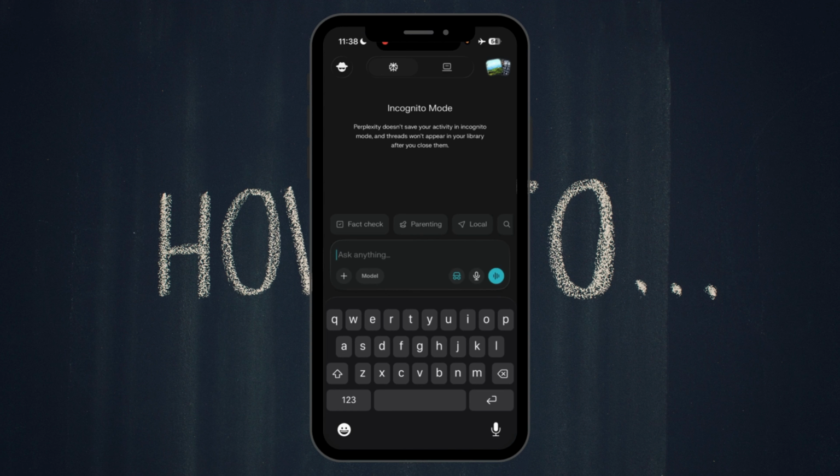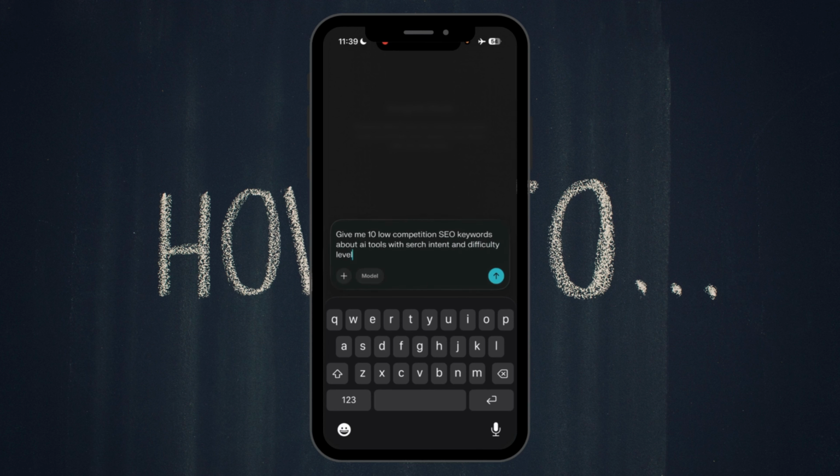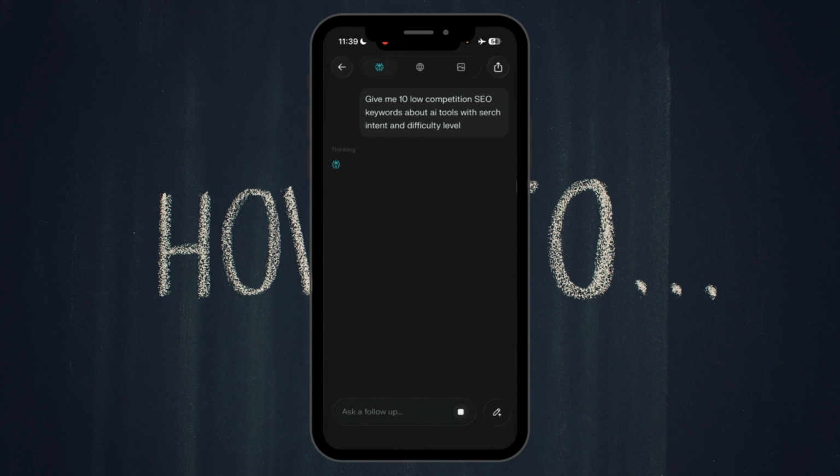So you can say, give me 10 low competition SEO keywords about AI tools with search intent and difficulty level. Or you can also say, create a 3-minute YouTube script for how to use incognito mode in Perplexity Mobile with intro, steps, and outro. Once you send it, Perplexity will work on it and give you the answers you need.